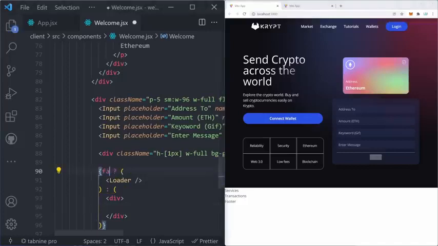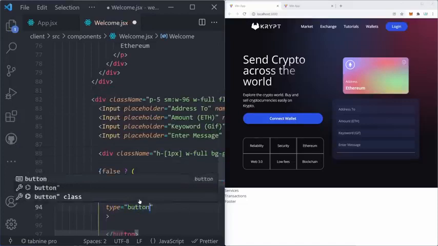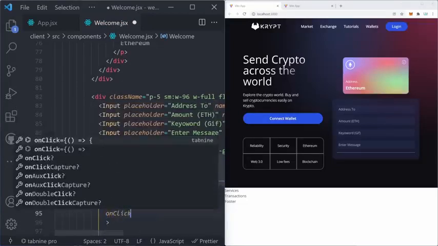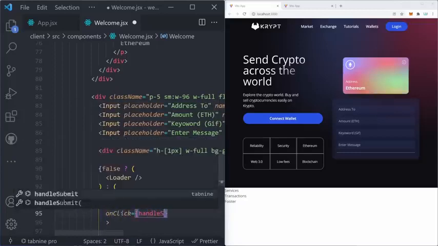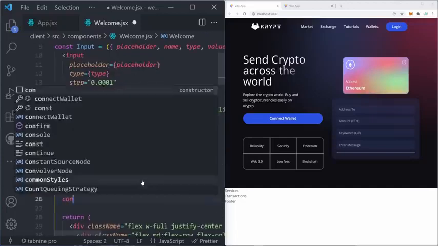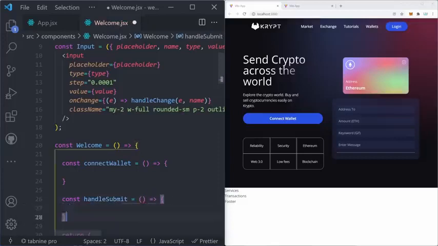But now if we are not loading, so if it's false, then we want to show a button. And that button is going to have a type, which is going to be equal to button. That button is also going to have an onClick property, which is going to be handleSubmit. And this is going to be a function that we need to create just at the top. So right here, let's say const handleSubmit is a functional component right here.